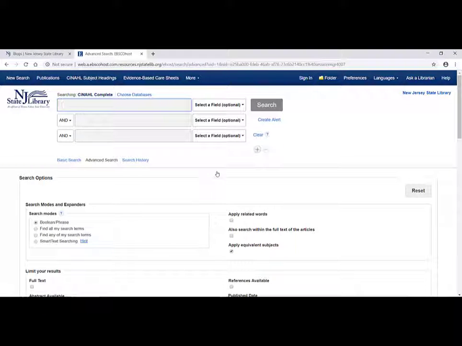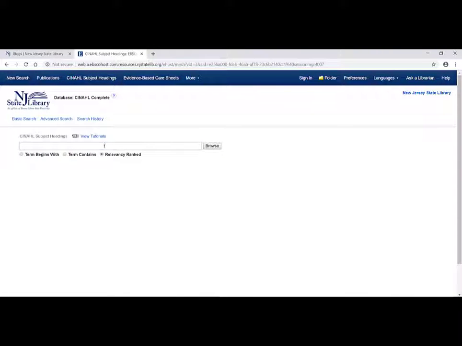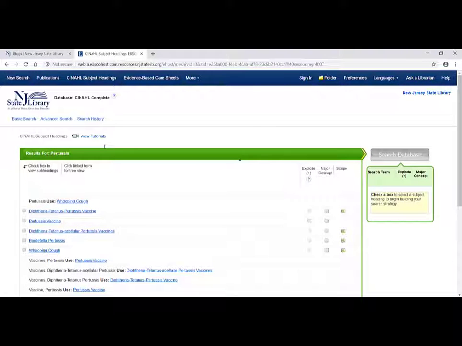For this example, I would like to find a focused set of articles about pertussis prevention through vaccination. To locate relevant CINAHL headings, choose CINAHL subject headings in the top menu bar. First, I will look for a heading for pertussis. This shows that the CINAHL heading to use for pertussis is whooping cough.